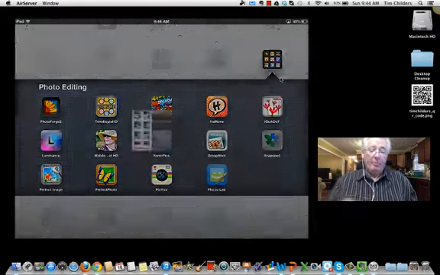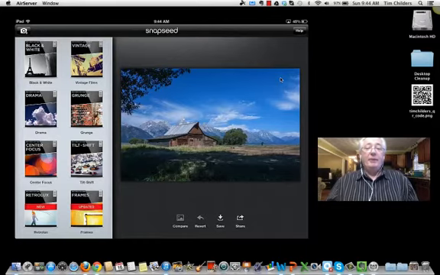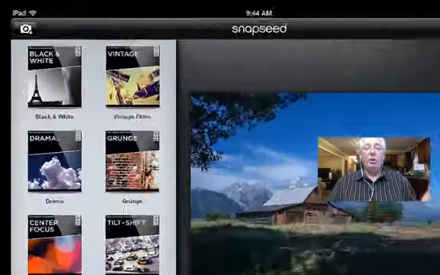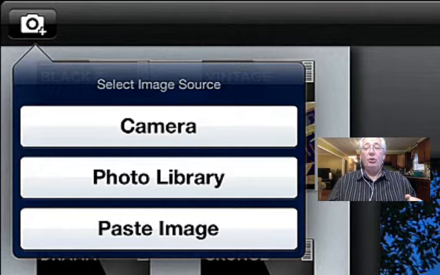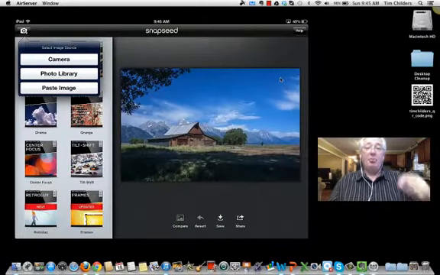So we're going to open it up. We're going to take a look at SnapSeed. Now, I have already put a picture in here, but if I wanted to load a new picture, I would simply go up to the upper left-hand corner where you see the little camera icon, and I could choose to take a picture, or I could choose to load something out of the photo library, or if I found a picture that I have editing rights to and I want to just copy it, a picture on the internet, Creative Commons photo, I can copy it and paste it into SnapSeed and work with it from there.